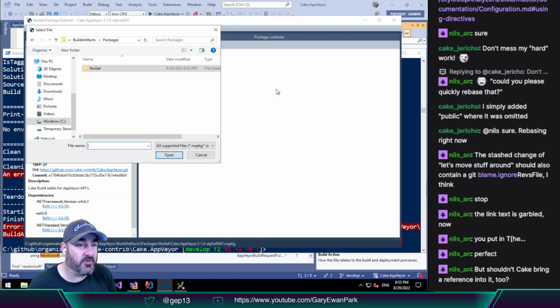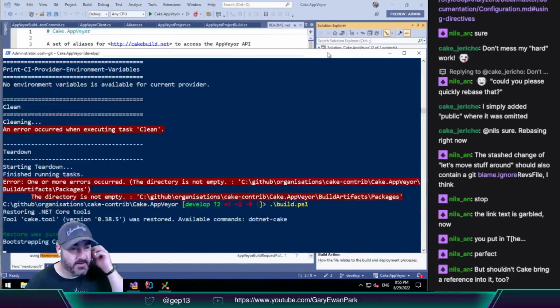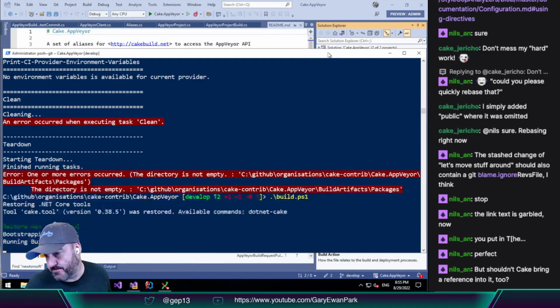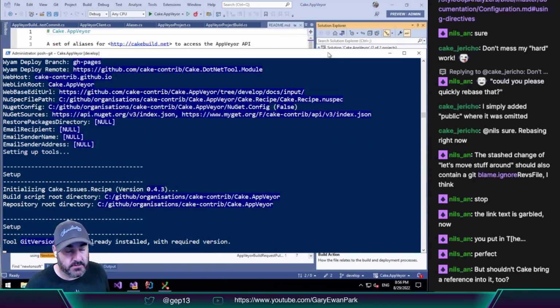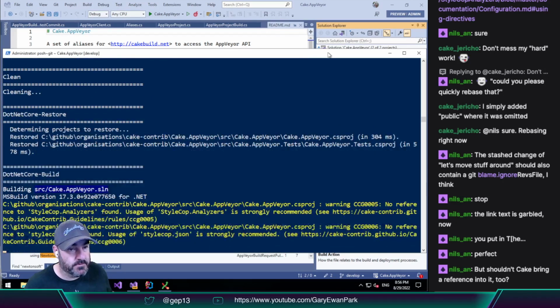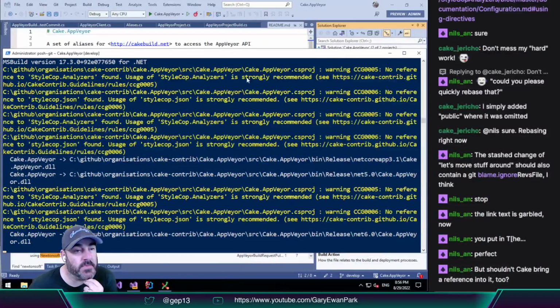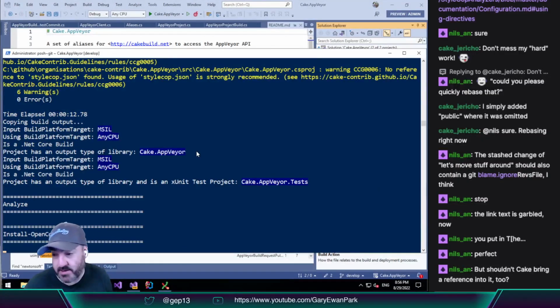Oh, that's because I've got it open over here. Let's close that down then. Build. So that's us back to having the warning about not having StyleCop analyzers in play. But that's what I've got in my stash, and I can go back to that later.